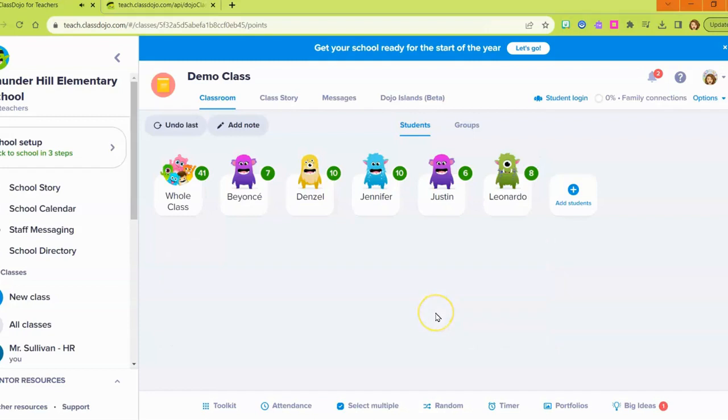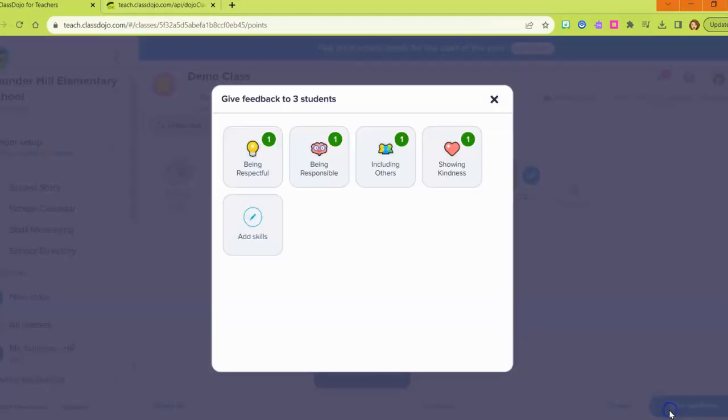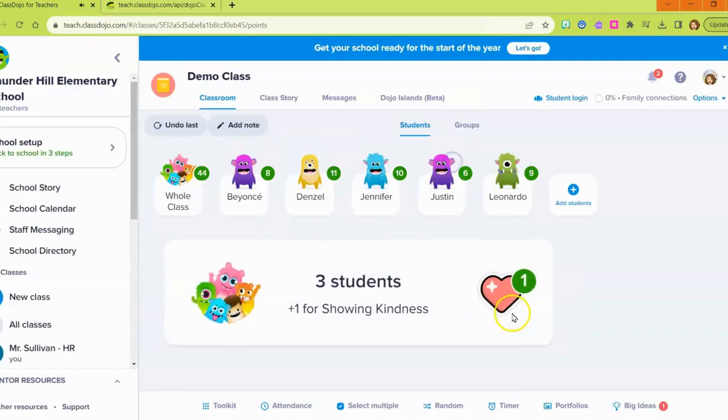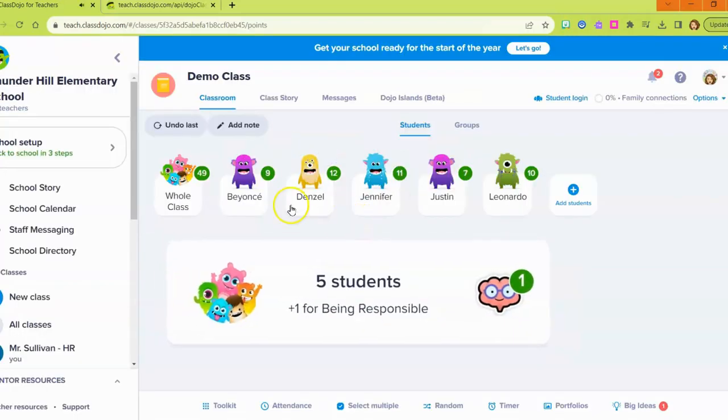If I'd like to give a few different students the same Dojo point, down at the bottom, I can select multiple, click on the students that I want to earn the point, click Give Feedback, and then give them their point. If the whole class earns a point, I can click Whole Class, click on their point, and every student will be given that point.